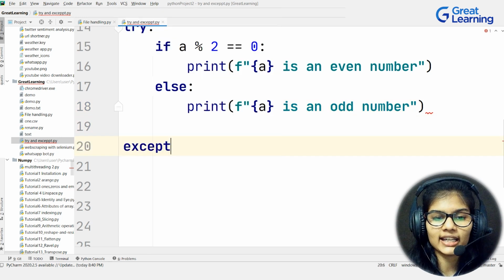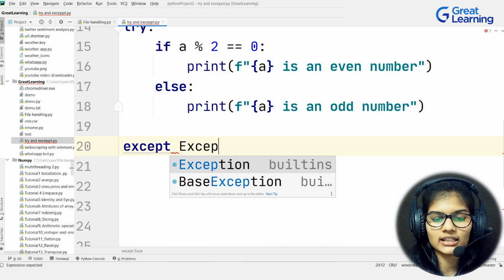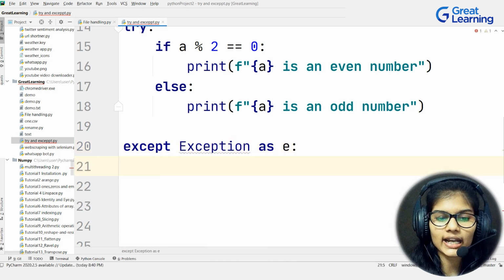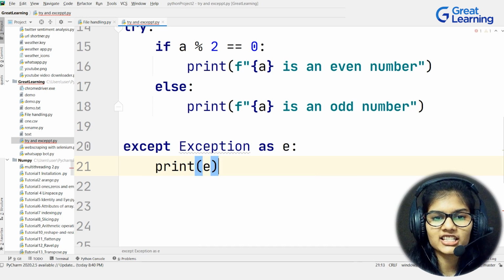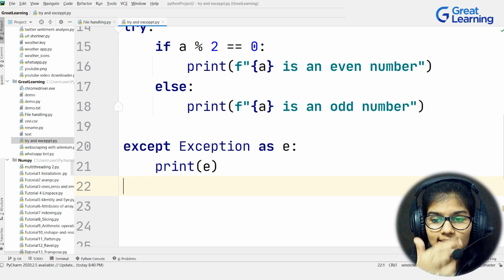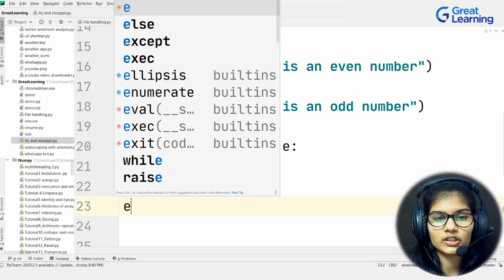After that, here goes the except. I would write except Exception as e, put on the colon, come to a new line, and print out the small e, that is my exception. Now, after this try and except, here you use the else clause.